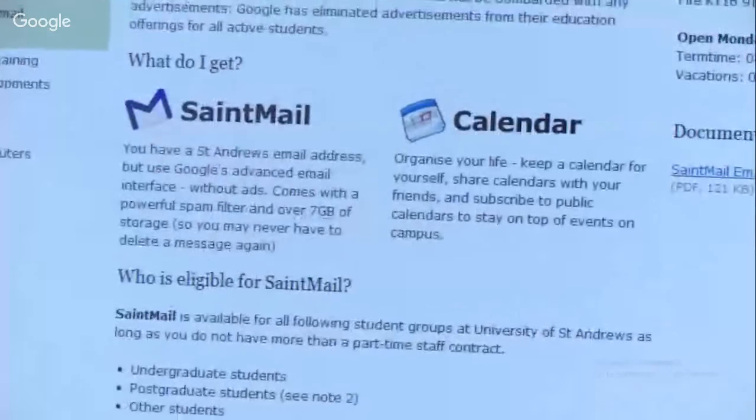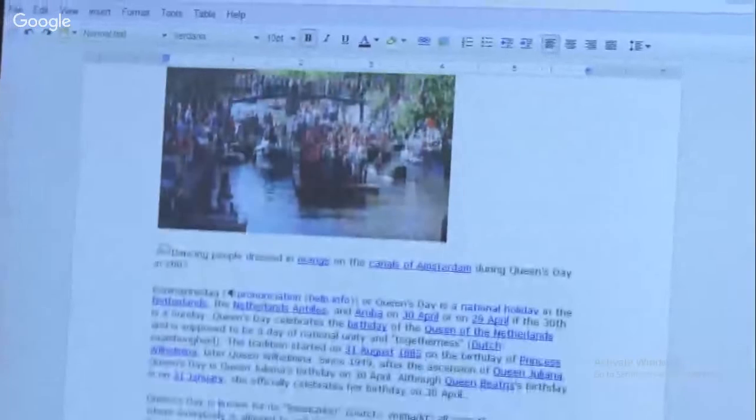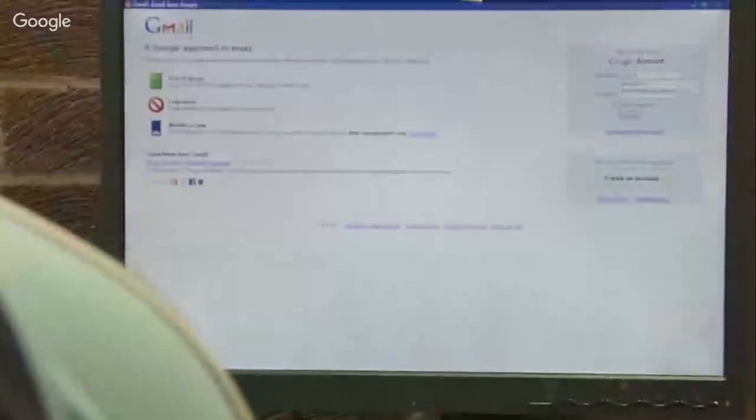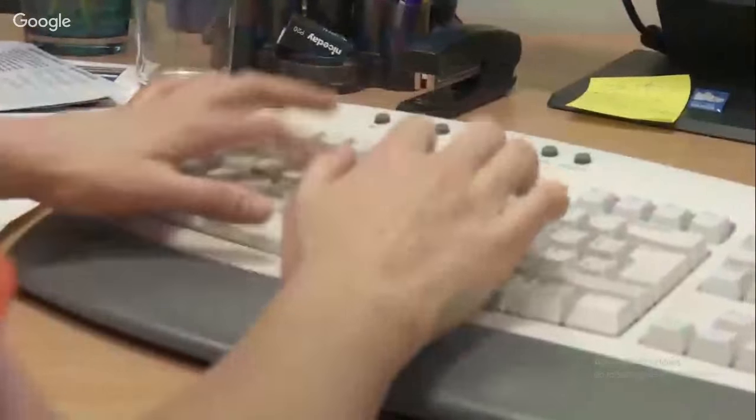The transition was made extremely easily. It took us about 6 weeks to do, and by the end of a 2-month period, all students had moved over to Google Apps. It was really easy to learn Google Apps. We didn't really need any seminars. They just sort of gave us an email, and then we created a password, and that was pretty simple.